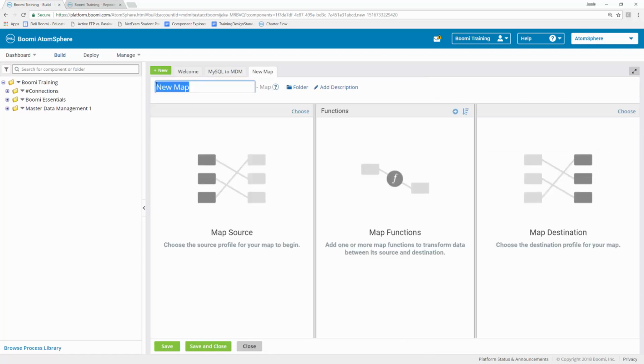As always, we want to rename the map first. So I'm going to give this a name based off of its function. We're changing this from the MySQL database format to our MDM format, so I'm going to keep it simple and name it MySQL to MDM. And this is going to be for our map. That should be good enough since this will be our only map for this process.